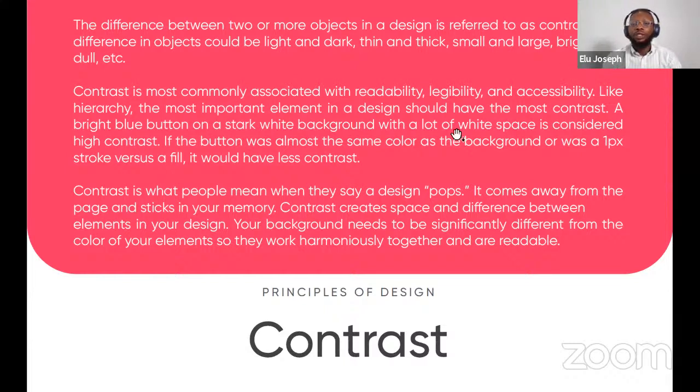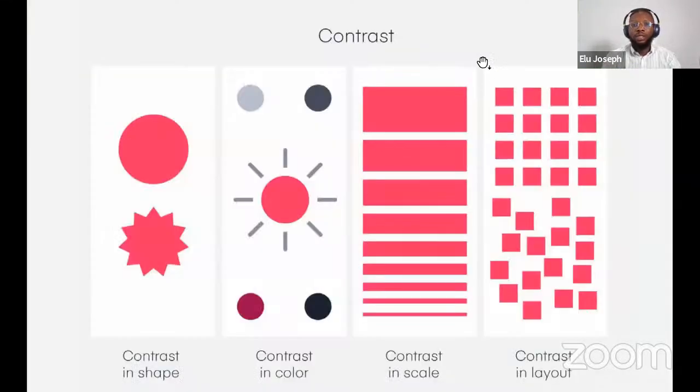Okay. Now, contrast could be in weight, or in size, or in color. And I said it's basically the difference between light and dark, thin and thick, small or big, bright and dull. So color, size, and weight play a part in contrast. Then we see contrast in shape, contrast in color, contrast in scale. Remember, scale is size. Some other people call it proportion. Contrast in layout. We'll talk about layout tomorrow, so you're gonna enjoy that class.